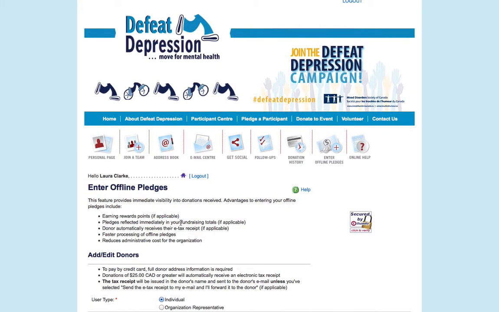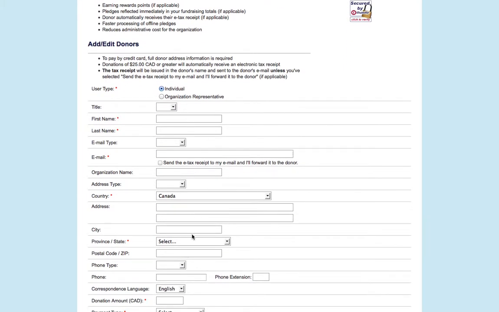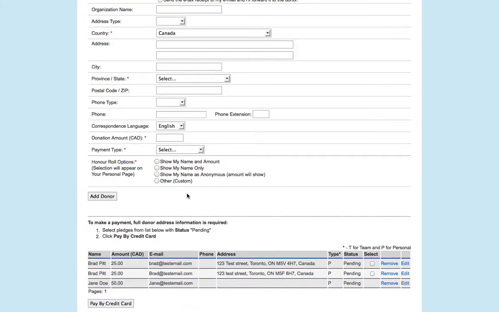You're going to be logging into your participant center, going to Enter Offline Pledges, and adding in each donor's information here. Again, if you don't have their email address, you can put your host location email address like sudbury@defeatdepression.ca. Put in the donor address, enter them in, and then mail that money to Mood Disorder Society of Canada, and then the organization will confirm it for you.